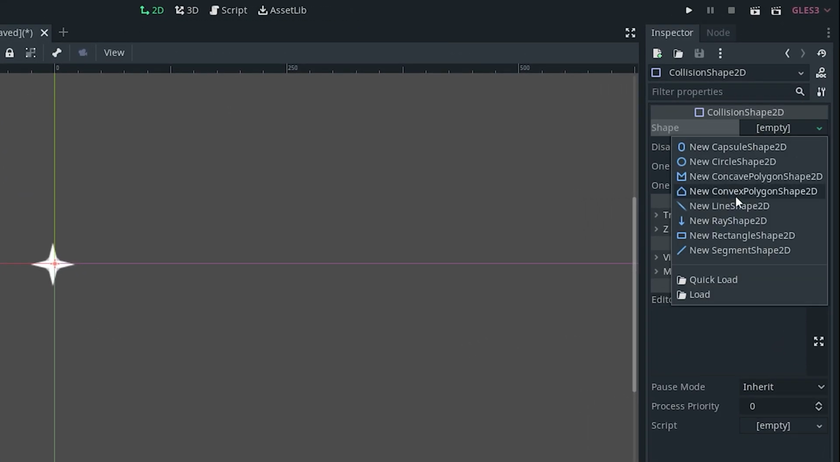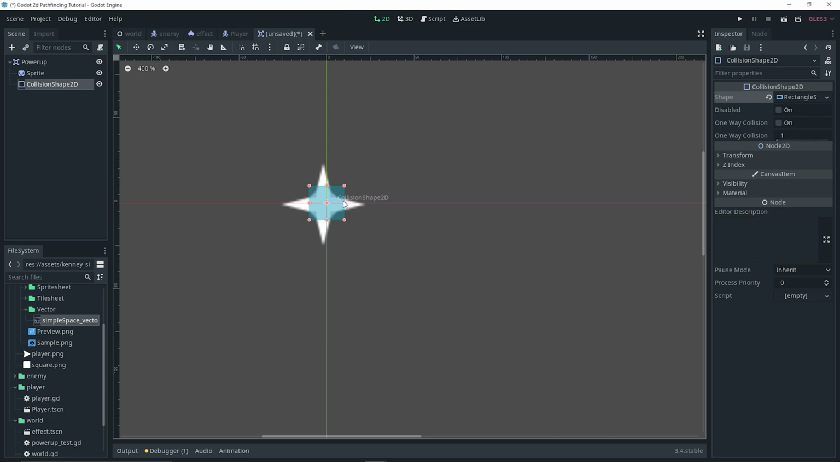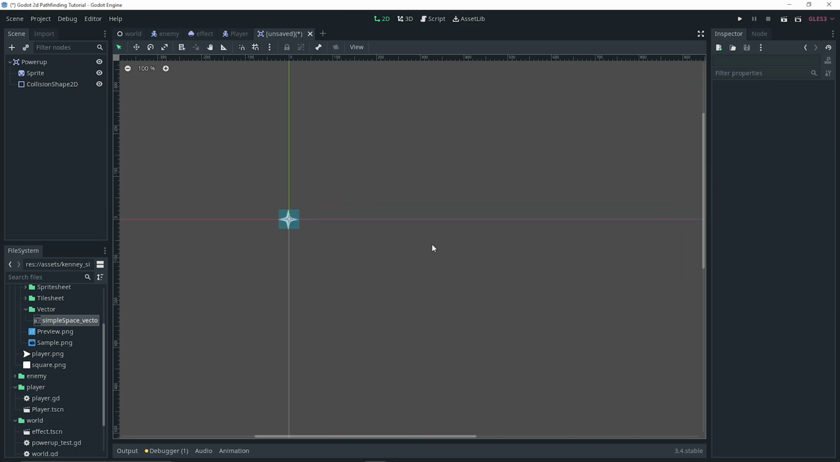Anyway, let's define our collision shape. In this case, we're going to add a new RectangleShape2D. That should work well enough in this case. It doesn't have to be perfect, so I'm just eyeballing it like so. So yeah, that should work just fine. So that pretty much does it for the setup of the power-up.